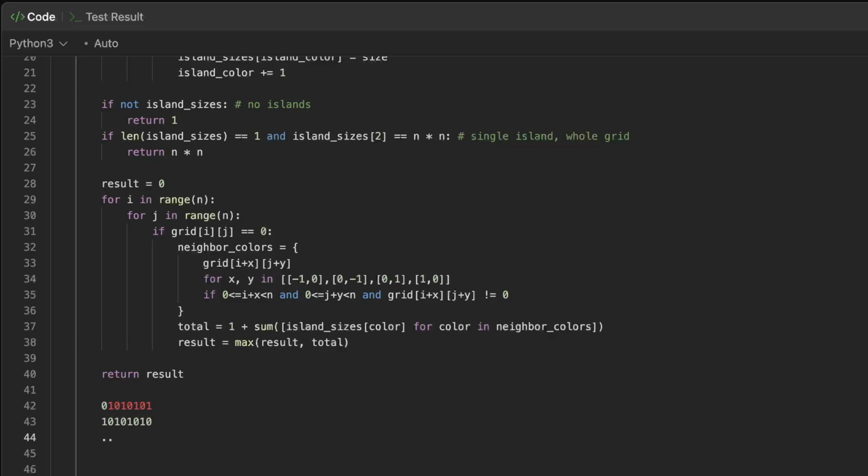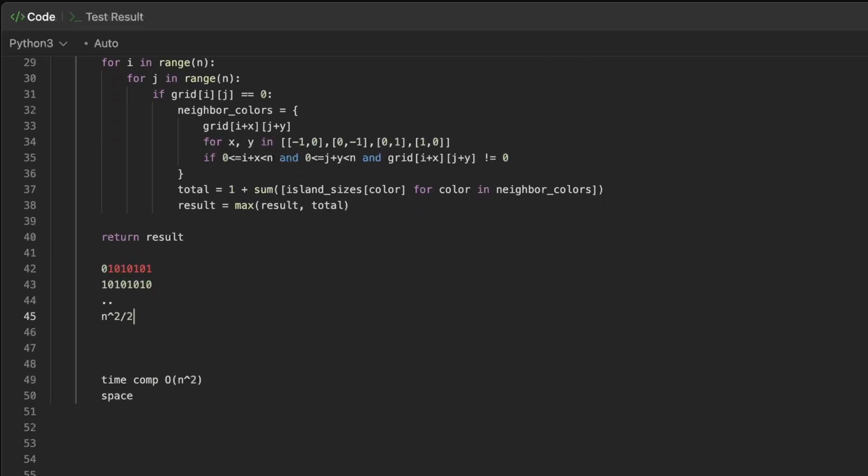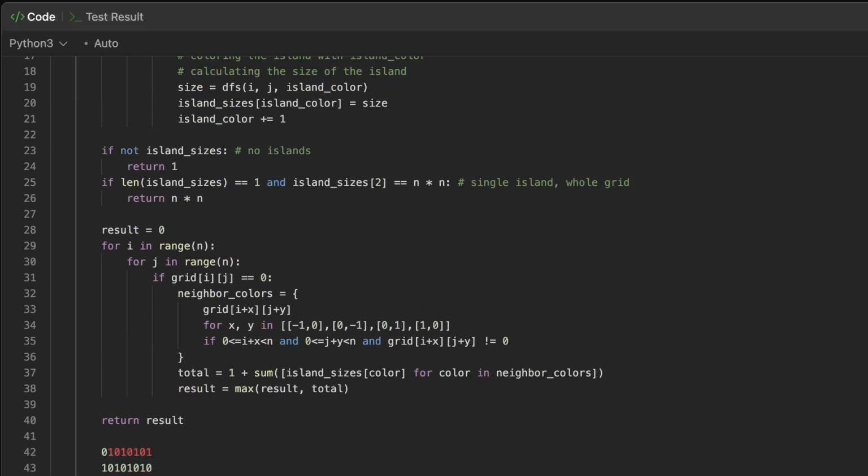So if we imagine a pattern like this, then the grid size is n-squared, and we will have n-squared divided by some constant many islands, and each of these islands will be colored with a different color. So in terms of big O complexity, this will again be O(n-squared) space complexity for these island sizes. Alright, so overall we will have for time and space complexity O(n-squared).